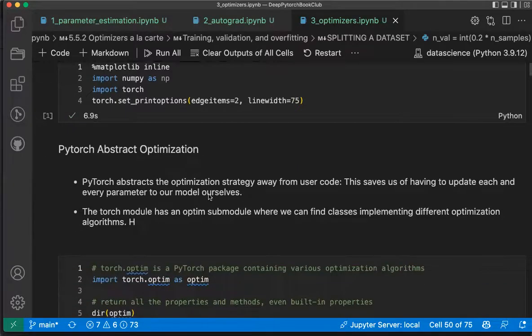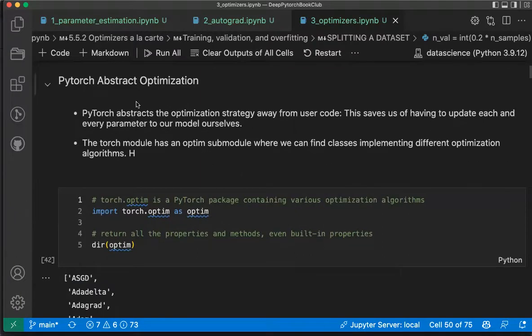I don't know. So let's look at it. What is the problem? So PyTorch abstract optimization, right? So this is what we mean. PyTorch abstracts optimization, a way for users to update each and every parameter. What PyTorch does is build stuff in a modular way. What we mean by a modular way is that everything you want to do is in a particular module, right?